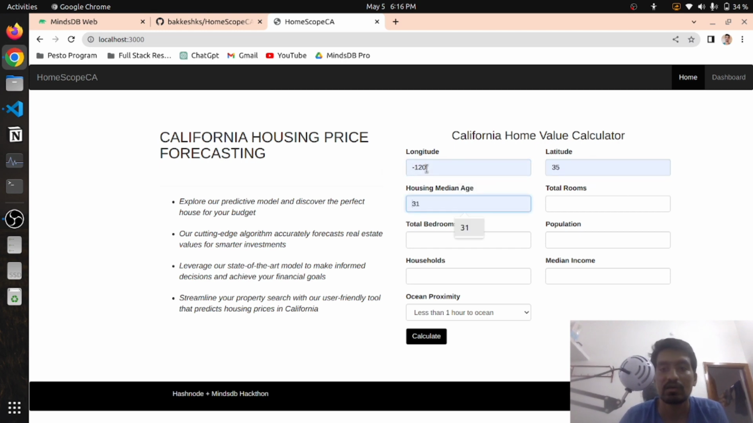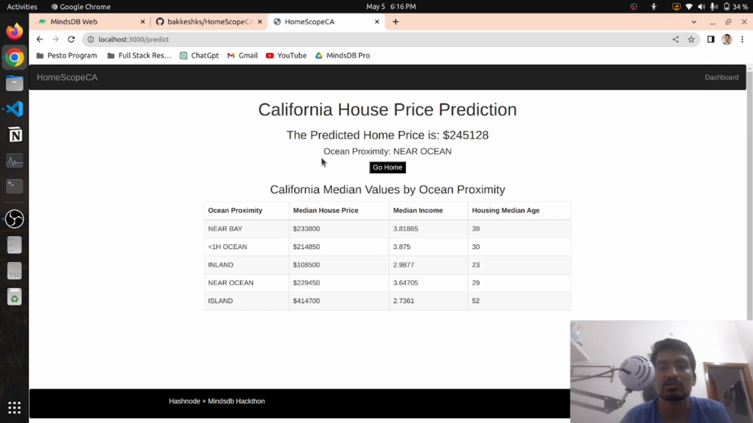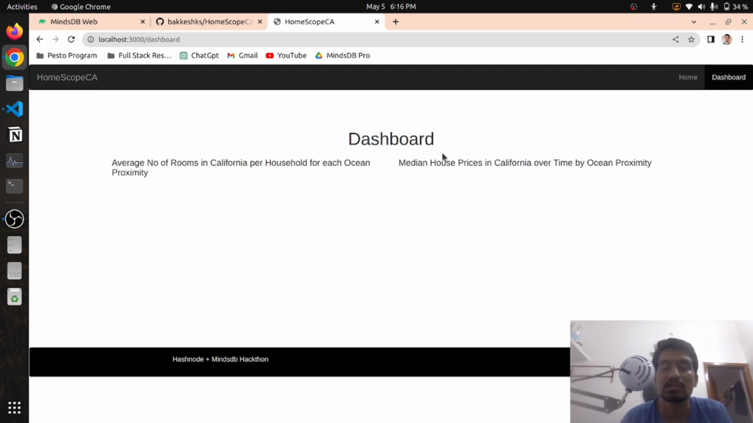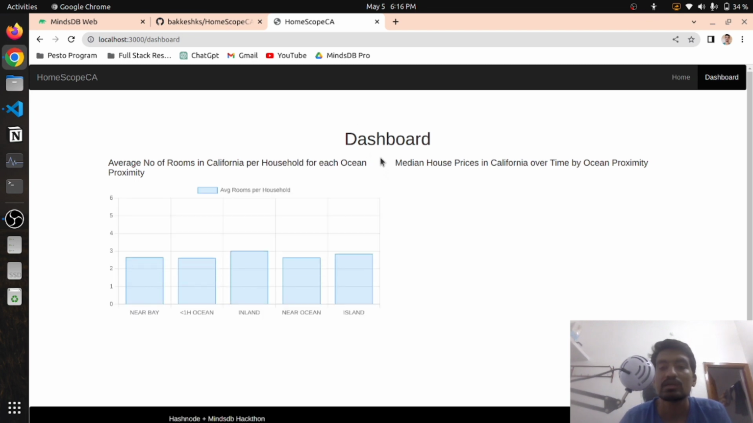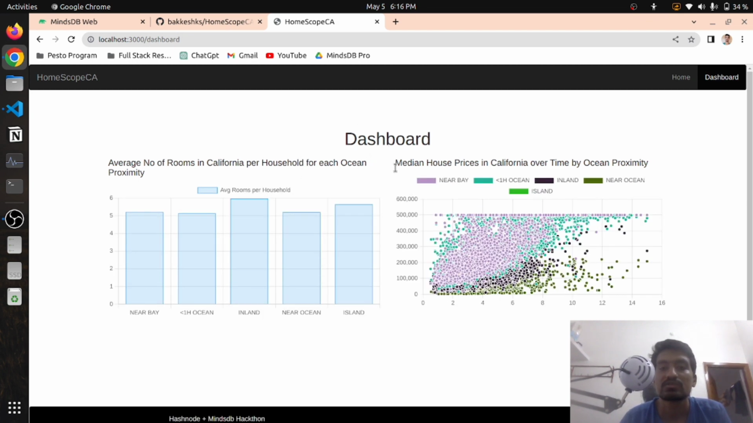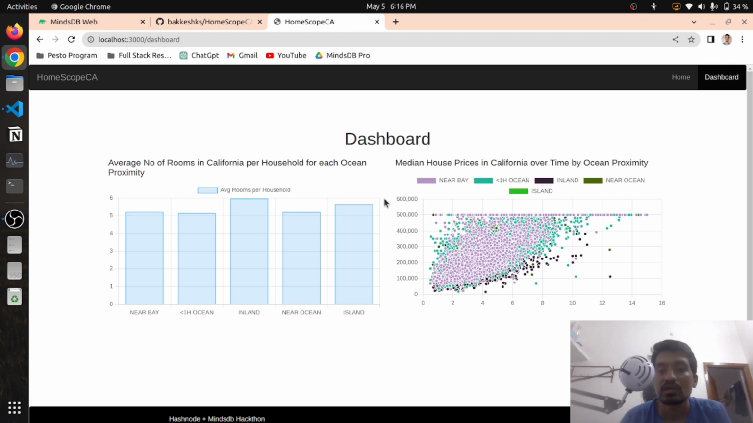As you can see, this is the landing page. I will add the inputs. Now hit the calculate button, it will show the result on the page, and you can see the dashboard where the median data has been fetched from the database tables.